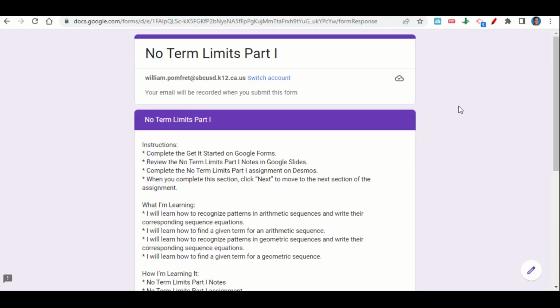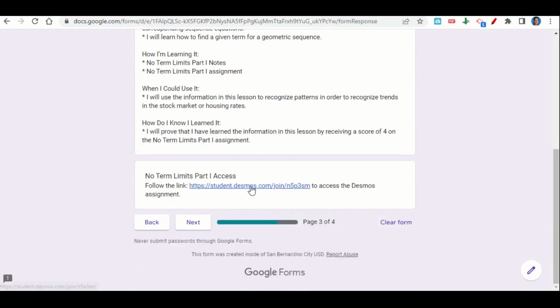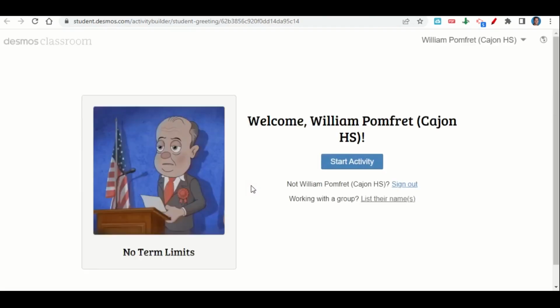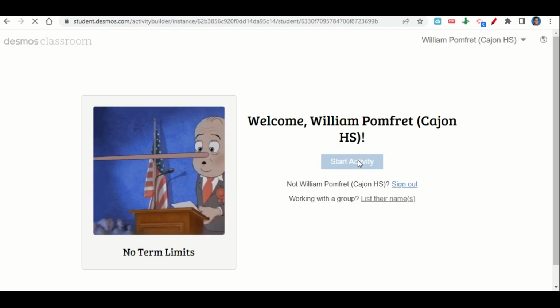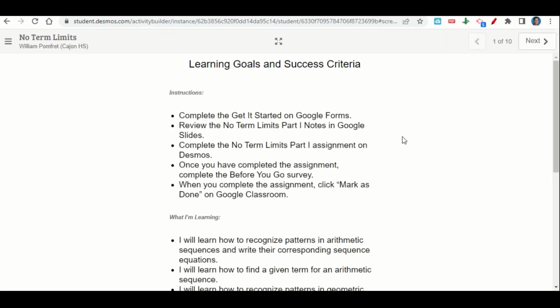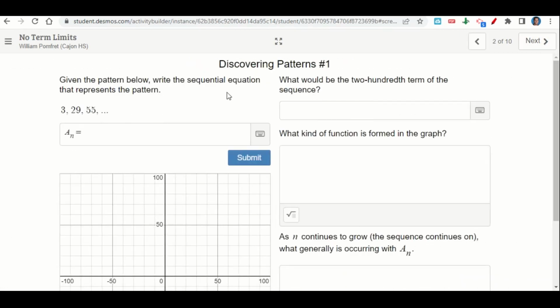Let's take a look now at the No Term Limits Part 1 assignment. The assignment begins with the learning goals and success criteria. If we scroll down, there's a link here to take us to the Desmos activity. Go ahead and click on that link, and it should take us to a page that looks like this. We'll go ahead and click Start the Activity. The activity begins with the learning goals and success criteria. We'll go ahead and click Next.